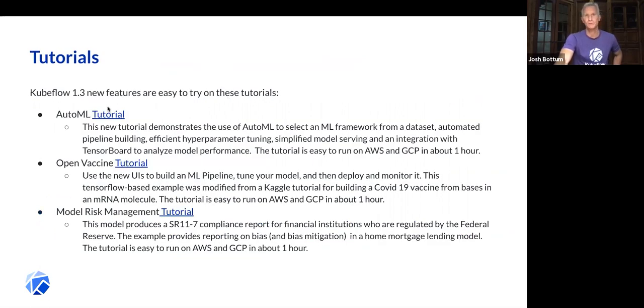Talking about tutorials, we did get feedback. We needed new tutorials. There's a new one with AutoML. It's available today. You basically provide it with a data set and it will pick an ML framework, then automate your pipeline tuning, provide efficient hyperparameter tuning, simplified model serving, and an integration with TensorBoard so you can analyze your model's performance. This, as well as the other tutorials that many of you have seen, like the Open Vaccine, are available on AWS and GCP, and they run in about an hour.